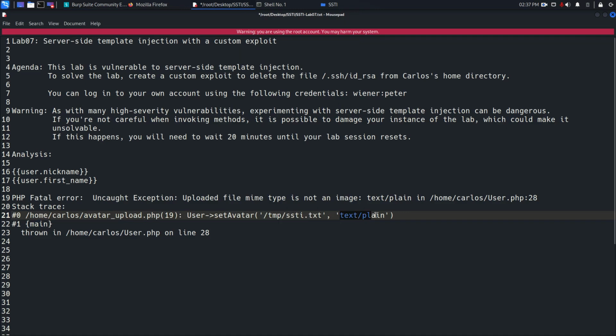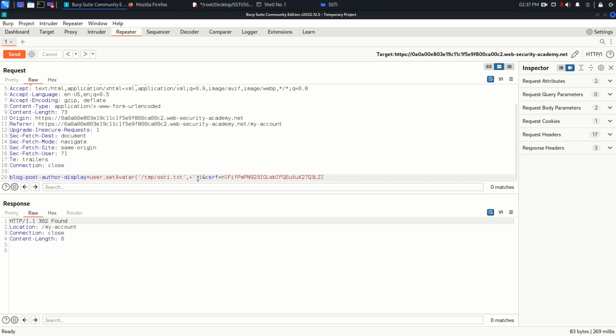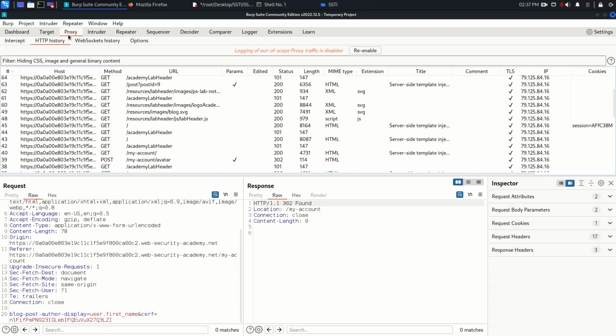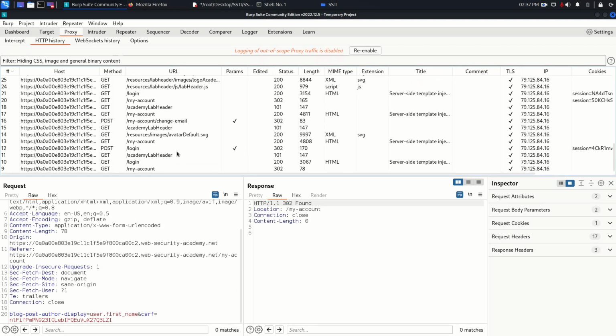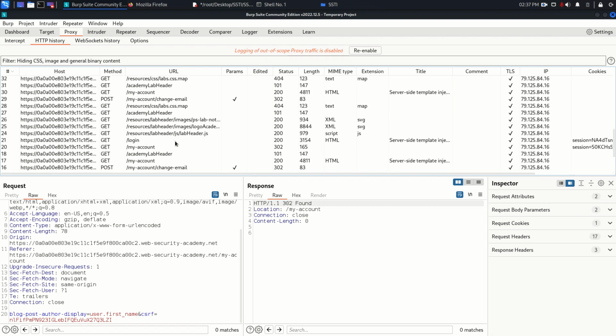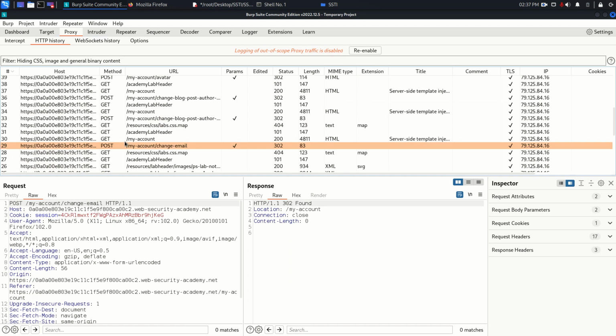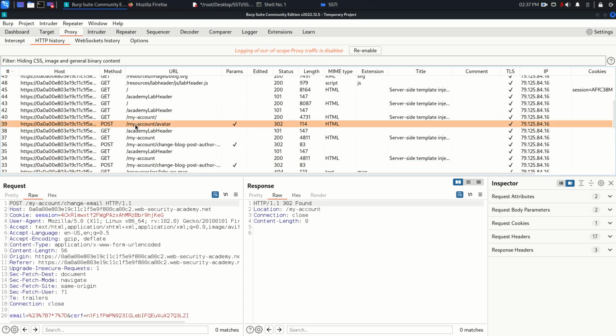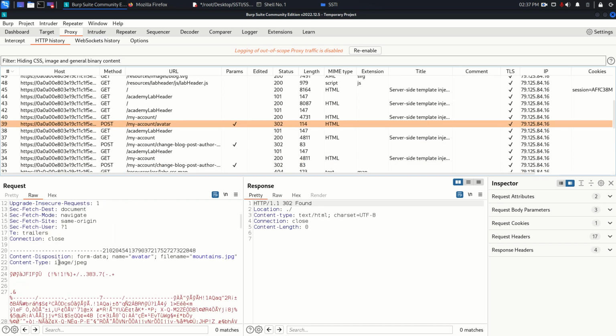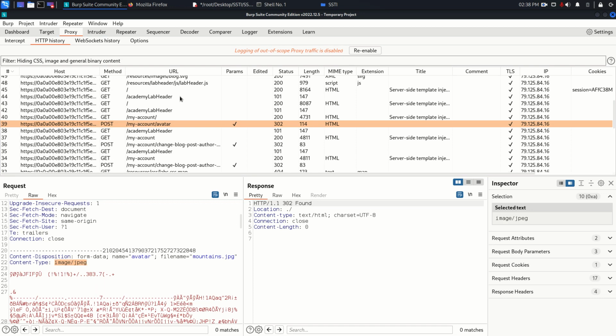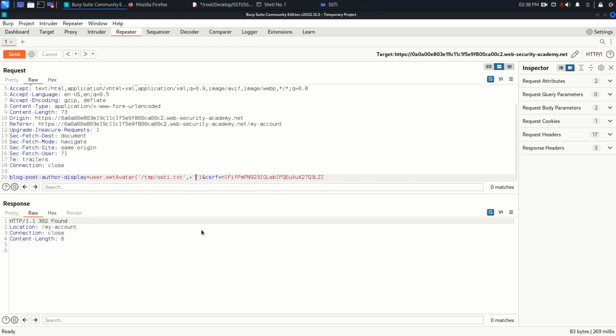The second argument is the MIME type. Because it's saying in the error that only image MIME type is allowed. So for the image MIME type, if we come here to the proxy and go to the request where we upload the genuine file, this one, here, as you can see, the content type is image/jpg. So I'm going to copy this and go back to the repeater, and that MIME type I'm going to put here.